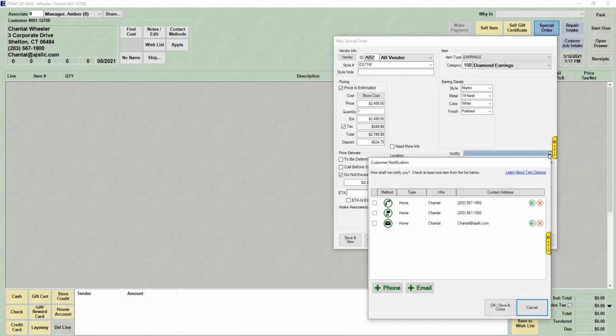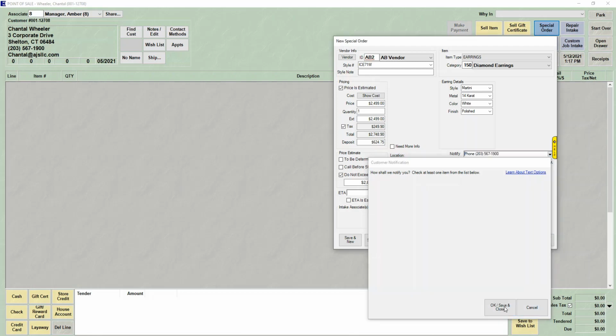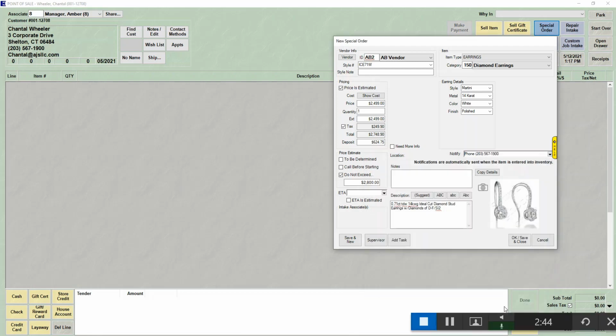Notify. How does this customer want to be notified when the piece comes in? Phone, text, or email. Every time you take in a job, it will ask you how they want to be notified. Notes. If there's any notes that you want to put on to the special order, they will print on the envelope. They will also show on the special order record.